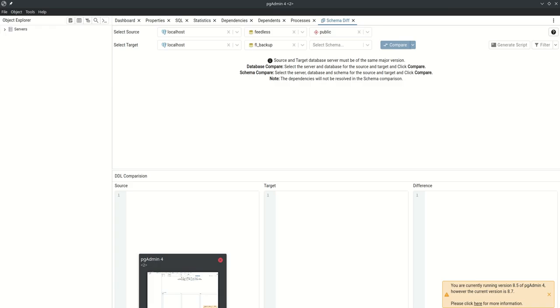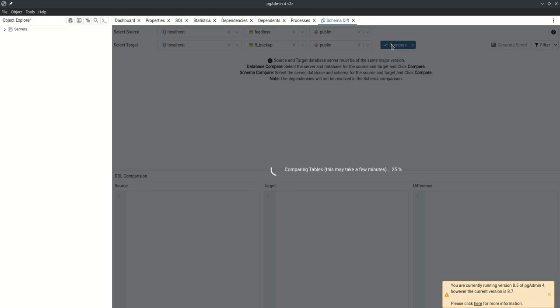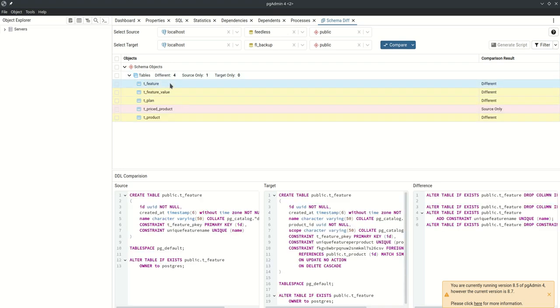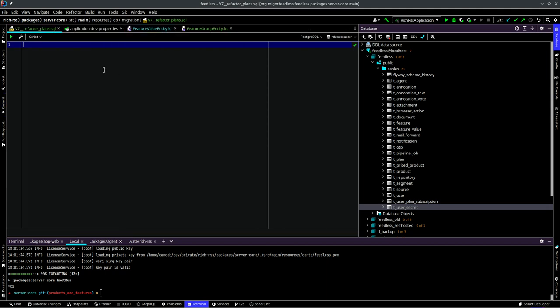So I have the old version and the new version, and when I run the compare, it should give me all the changes. When you click on those rows, you can see in this Difference tab the statements that you need to apply in order to get from that version to that version. So in theory, I should just be able to copy all of those statements into my script.